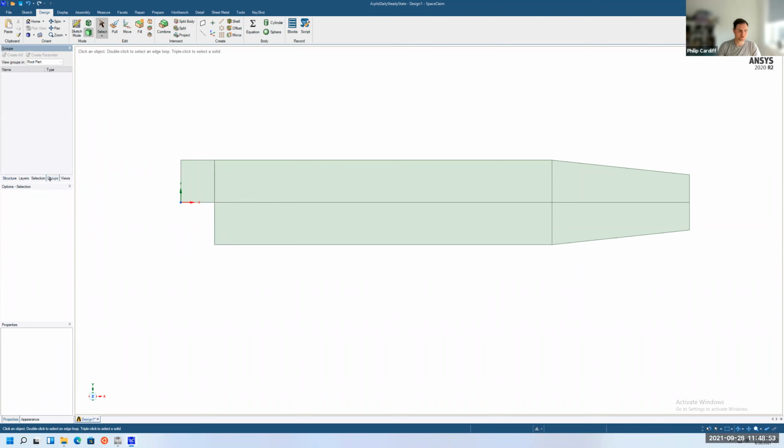I'm going to add some named selections as well. So I'm going to define my inlet. Left click here, create named selection, inlet, center, left click, and then holding Control, select both of those edges, create named selection, outlet, center.